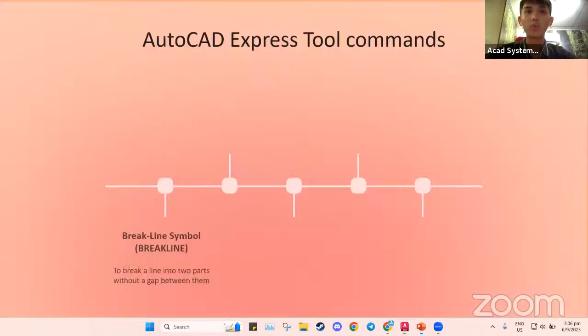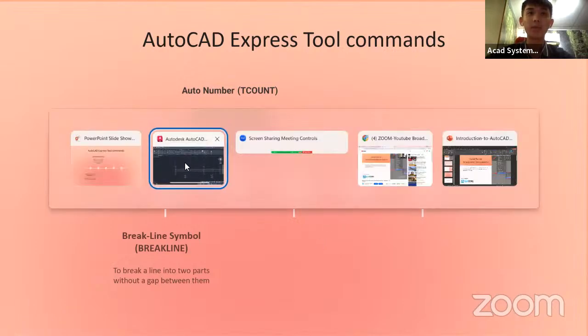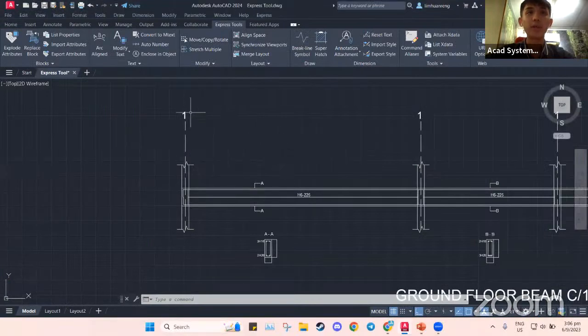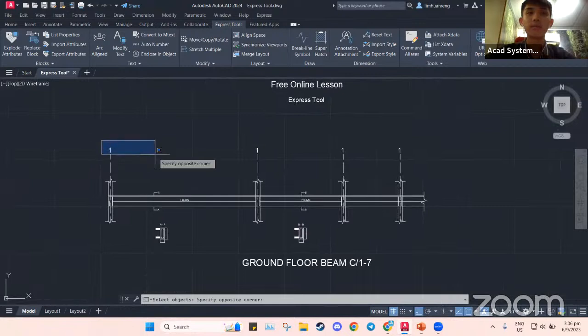Then we will move to the second command, which is auto number, or we can type TCOUNT in AutoCAD. It allows us to automatically add a number to selected labels or text within a drawing. You may find auto number right here. First of all, we need to select the text. So I select the text.